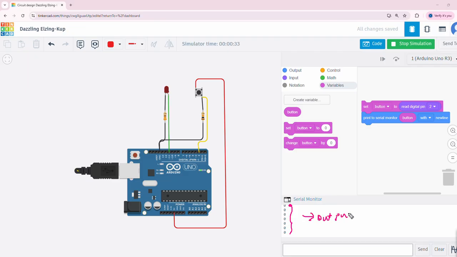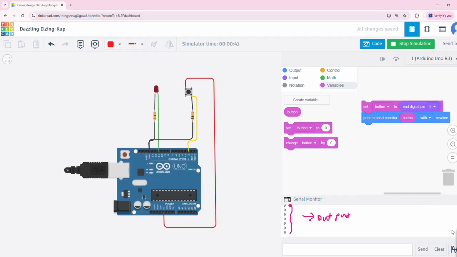Okay, then when I press the push button, here you can observe. Now I'm going to press the push button. See, there is a push button here. When I click on the push button, you can observe the value is going to be 1.